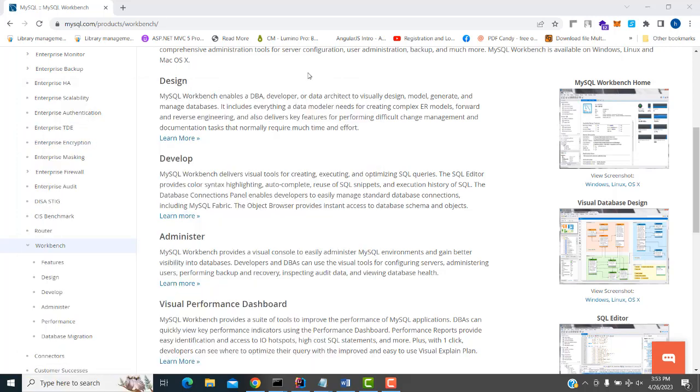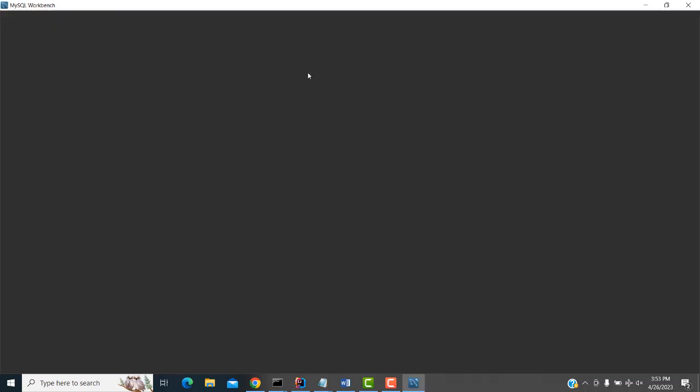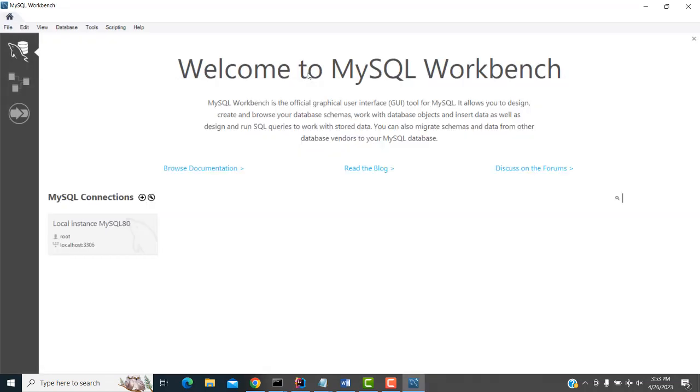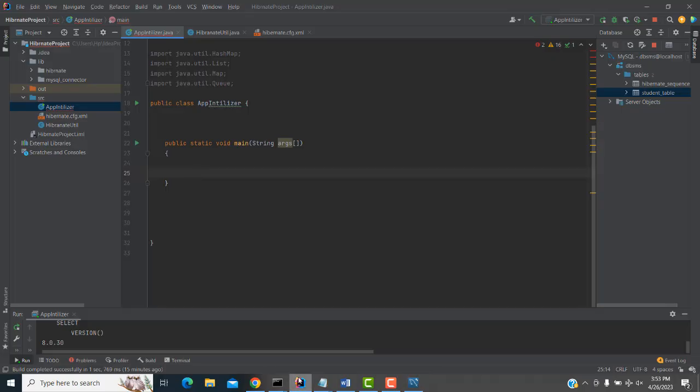Here, all the database and table creation we are doing by code. We are not creating the database here in MySQL Workbench, and we are not establishing the database connection here. We are creating the database connection by code. Right, now let's do the things.